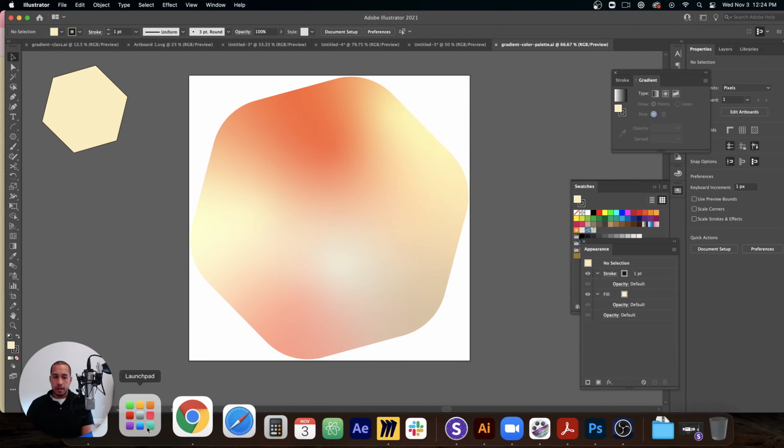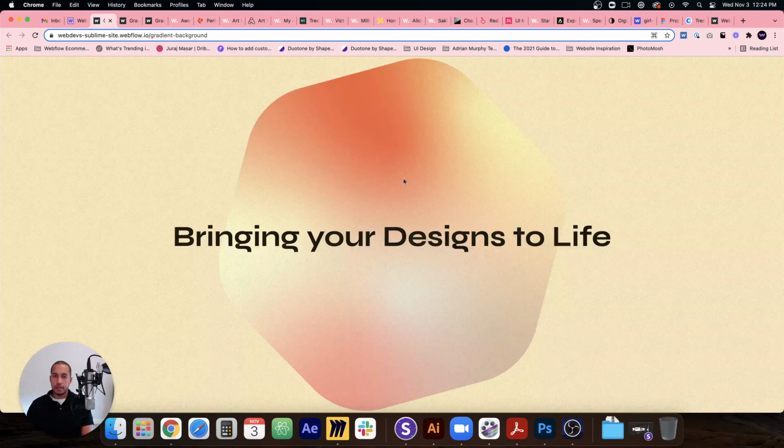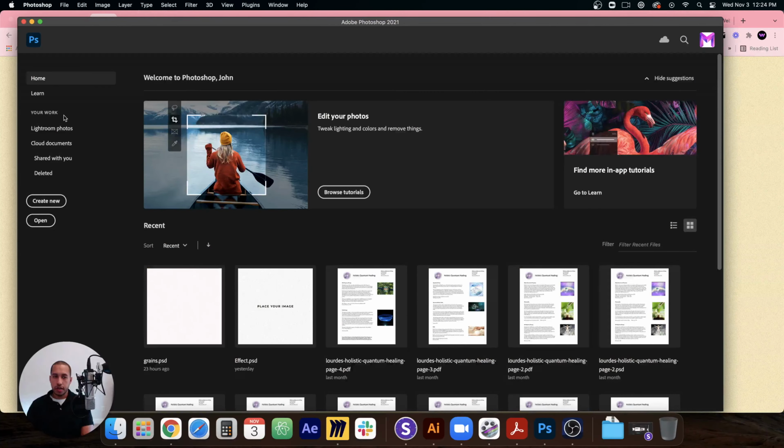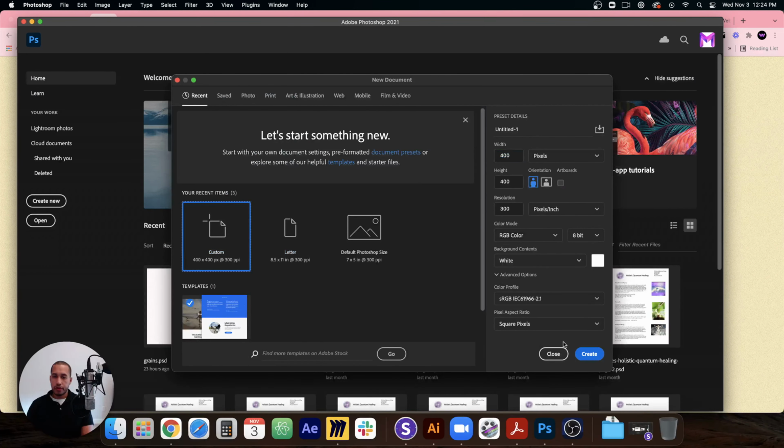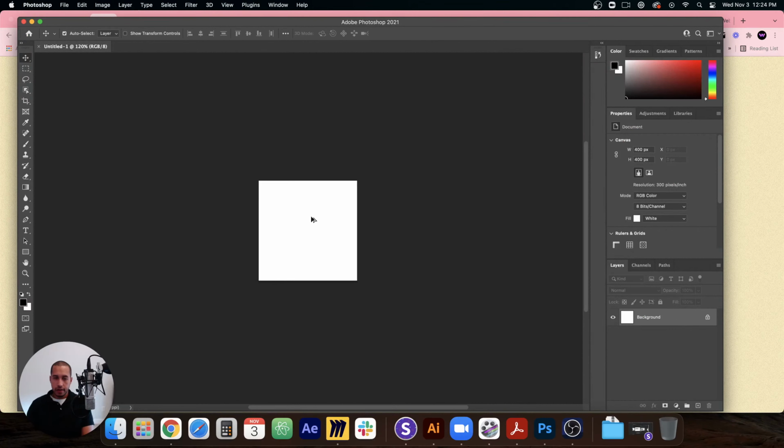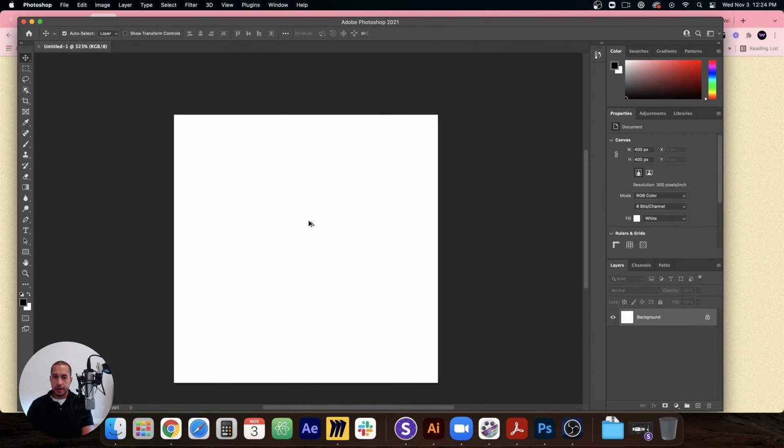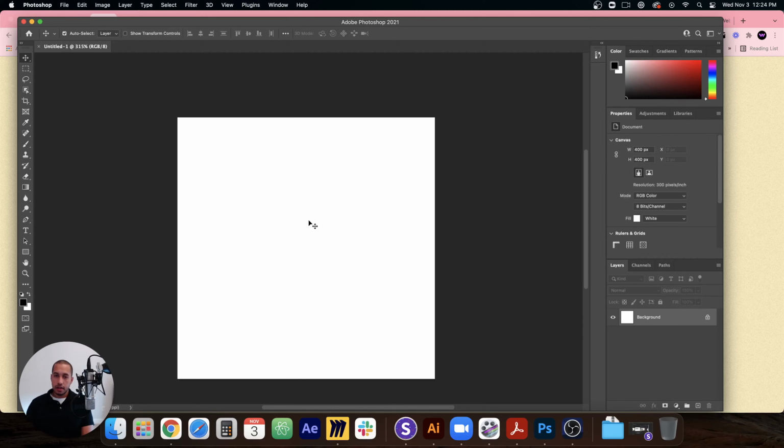All right, cool. So I can segue into creating a grain. Let's go back into Photoshop. I'm going to create a new artboard, 400 by 400, click create. Yesterday we had a bit of an issue where I was having trouble creating the grain, and we're just going to try again today.